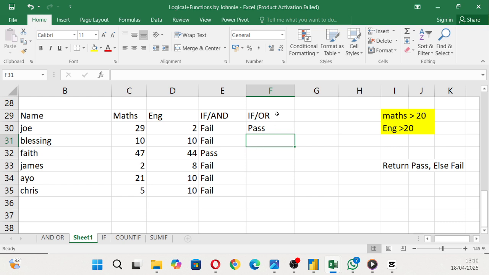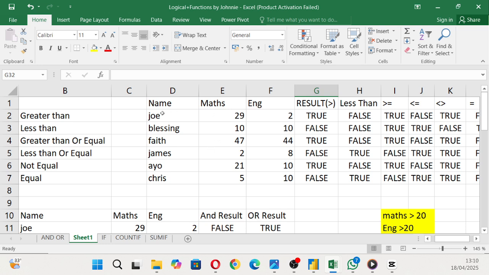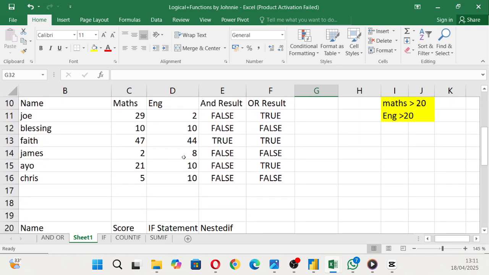So based on all, let's look at those that pass. We have three pass based on the all condition and three fail based on the all condition. So we started with the comparison operators, returning true or false, testing for greater than, less than, greater than or equal to, less than or equal to, not equal, and the equal sign.